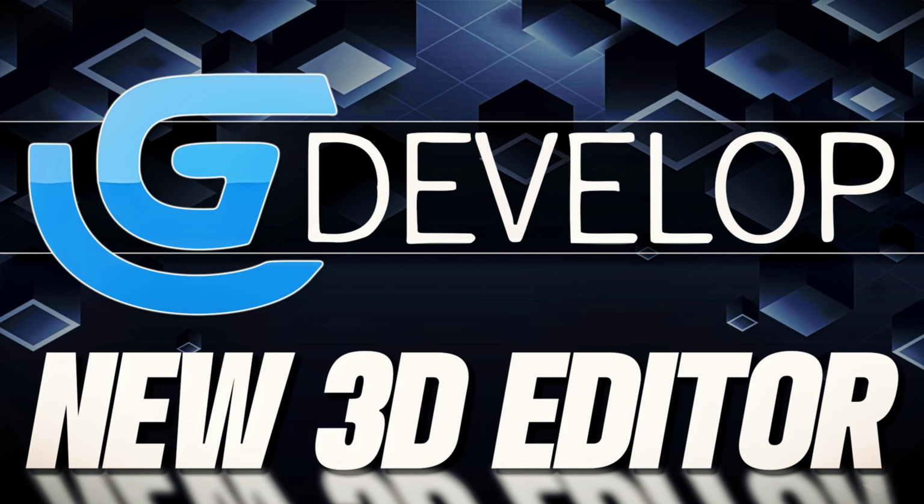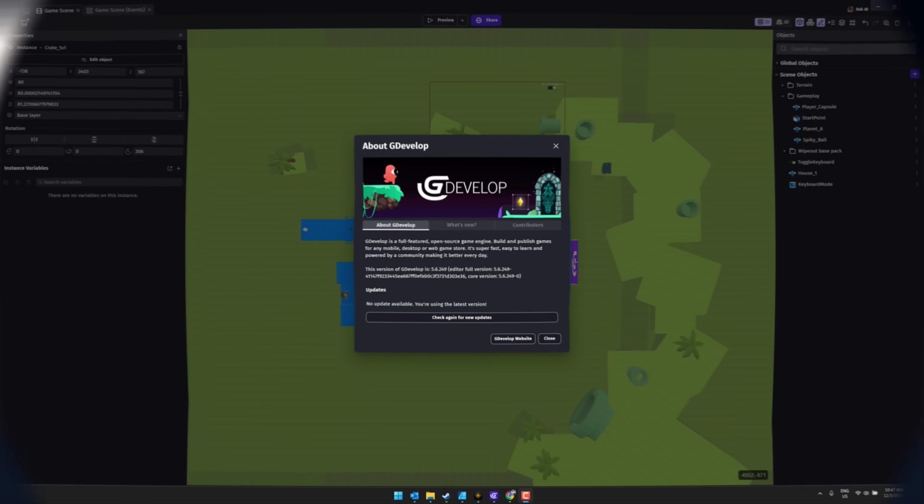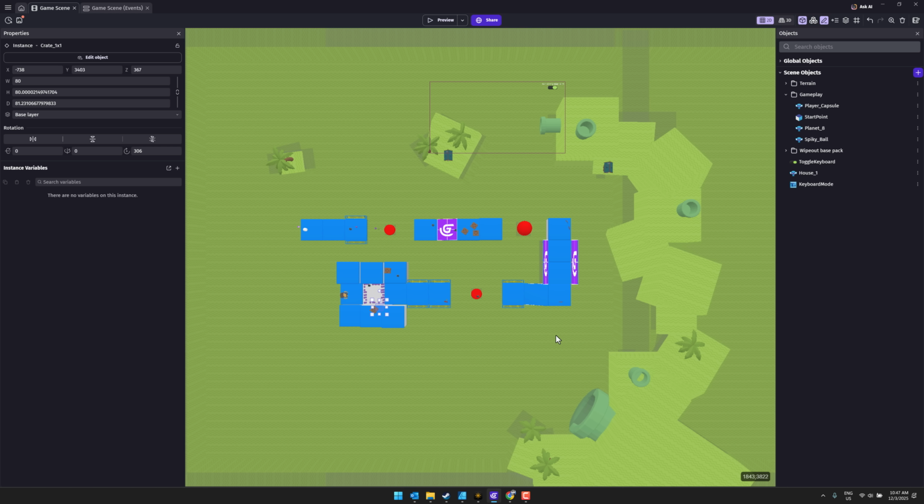Now, I've talked about this one a number of times in the past on this channel. I am a big fan of this engine, and I'm talking about it today specifically because GDevelop 5.6 was released, technically 5.6.249. Cool thing about GDevelop is you can download it for free. It's available for Windows, Mac, Linux, and then on top of that, web and mobile, and it actually works incredibly well on mobile.